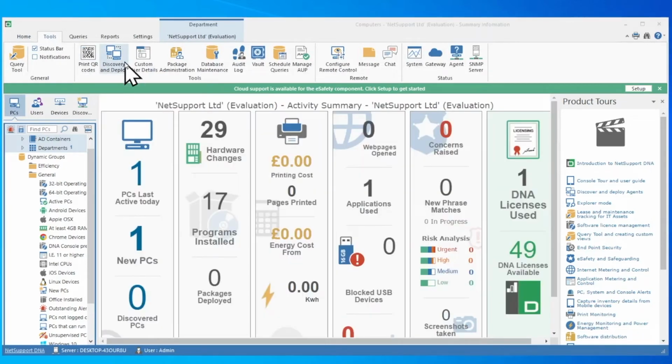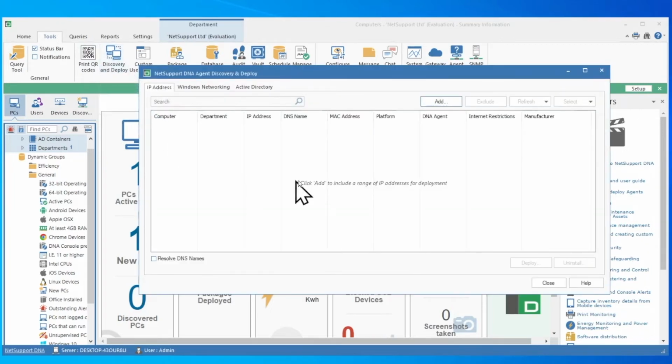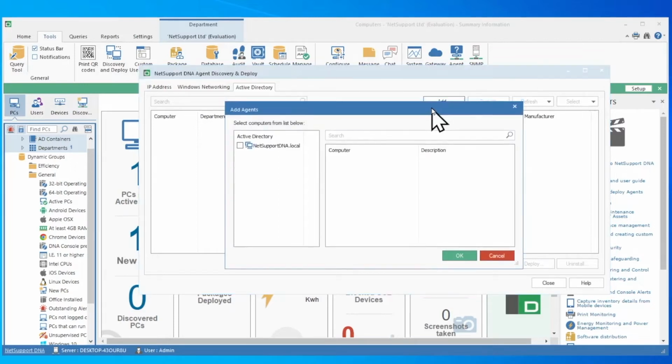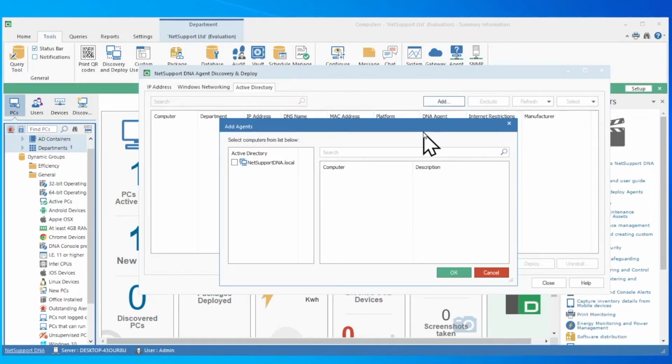So simply click onto Discovery and Deploy, and the window will appear where you can then make some choices about how you discover and deploy your agents. Now, you can see there's three options here. You can search via your IP address range, you can search via your Windows networking options, or you can do it via Active Directory. Now, most people tend to use IP address, or Active Directory is one of the more modern ways of doing that, but a legacy option is that Windows networking option there if you want to do it that way.